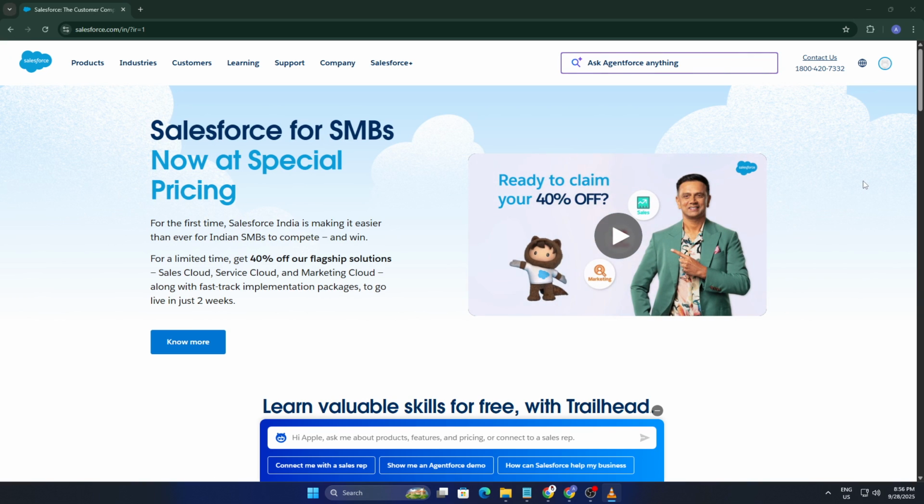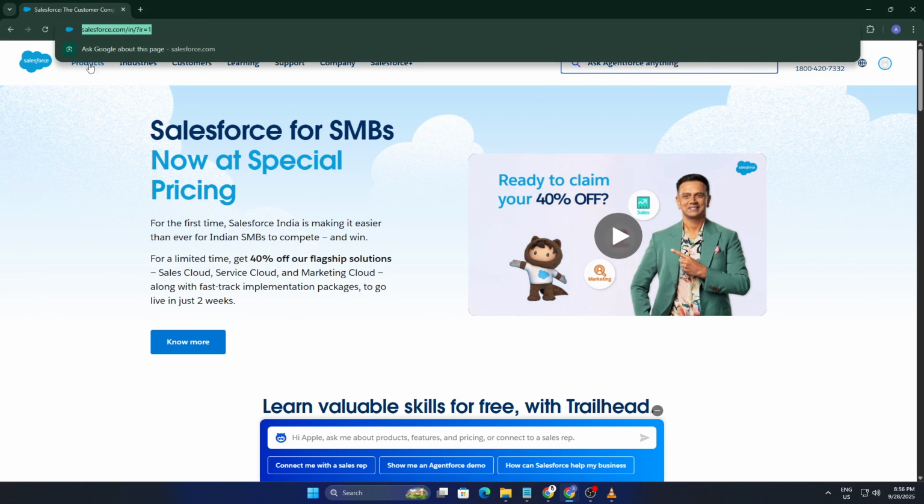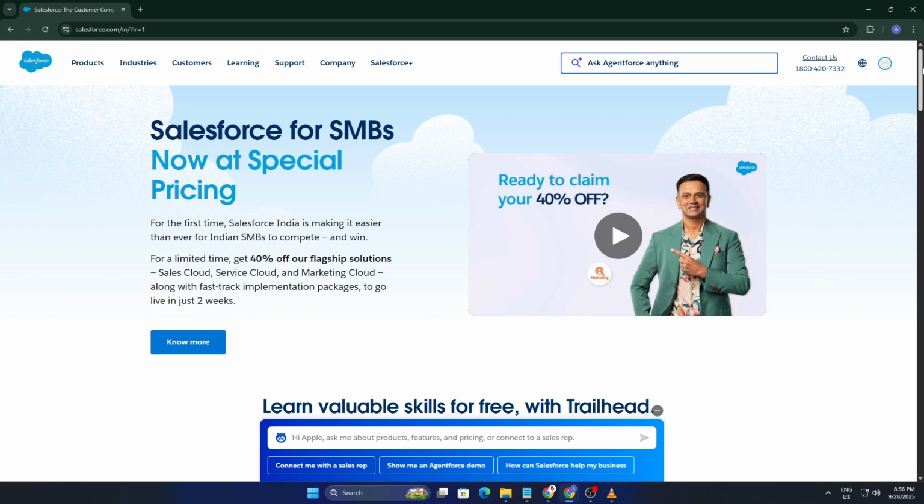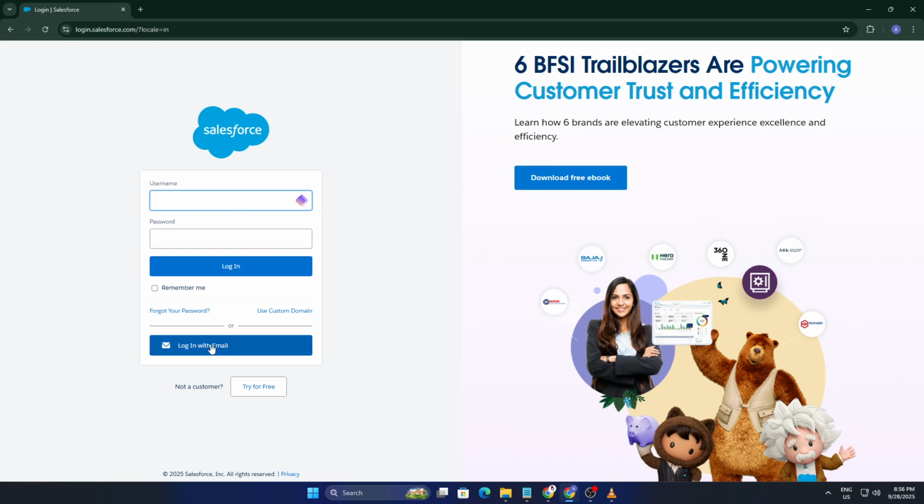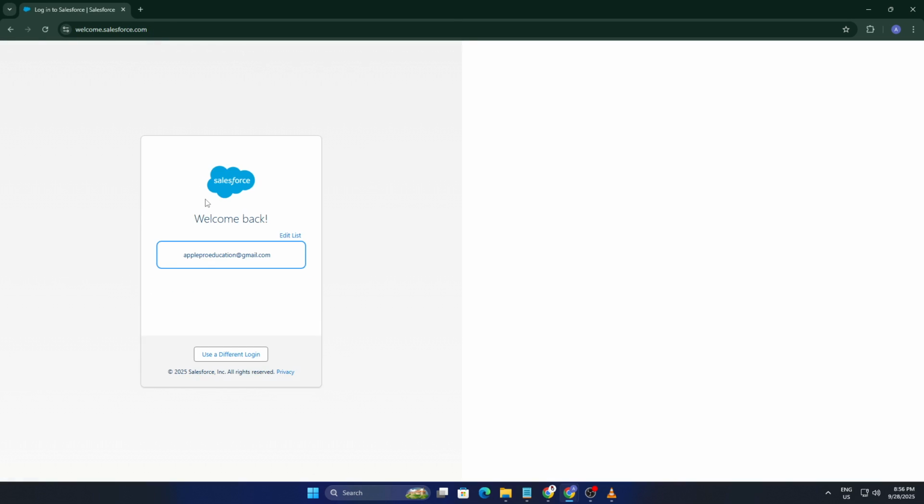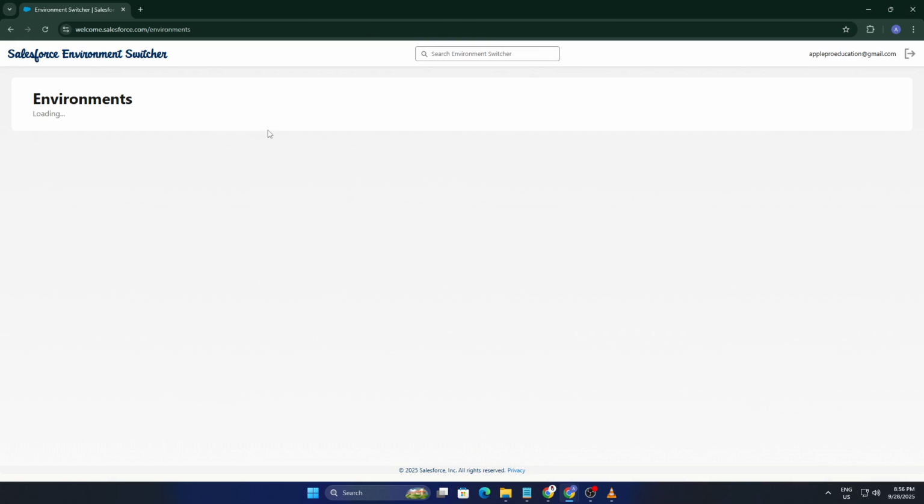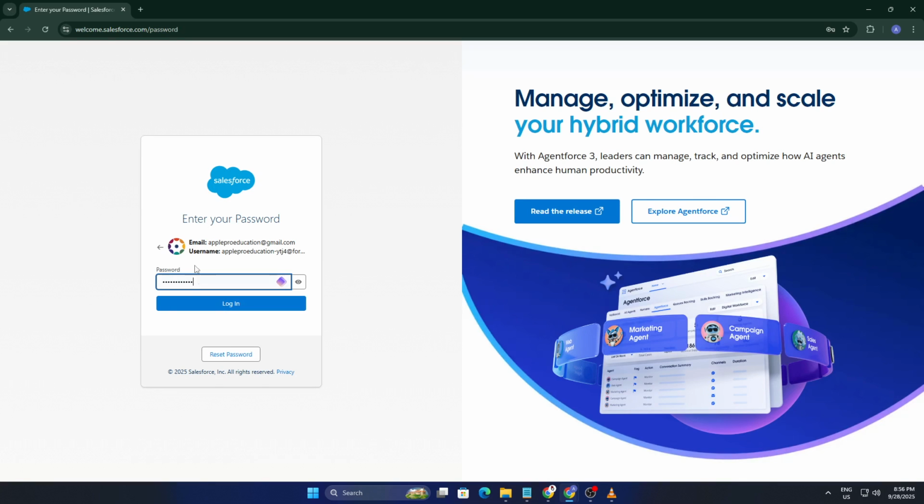Let's start by getting into your Salesforce account. Open your browser and head over to the Salesforce website. Once you're on the homepage, move to the top right corner where the login area is. Hover over it, and from the drop-down menu, select Salesforce. That'll take you directly to the login page. Enter your credentials and log in. If you don't have them saved, use a secure password manager so next time is even smoother.